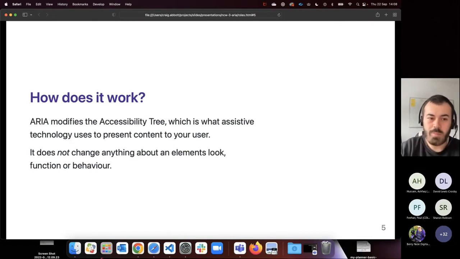It actually works by modifying the accessibility tree, which is what assistive technology uses to present content to the user. It doesn't change anything about an element's look, function, or behavior. So if you modify a role or something, which we'll look at in a second, if you modify an element using ARIA, it's important to note it won't change the look of the element and it won't change its behavior. So if you change a button to be a link, it'll still look like a button and it'll still feel like a button. If you click it, it'll still have a different state for when it's pressed down and when you've let go and that kind of thing. ARIA is just going to change the way that assistive technologies see that element, not how it's visually presented on the screen.